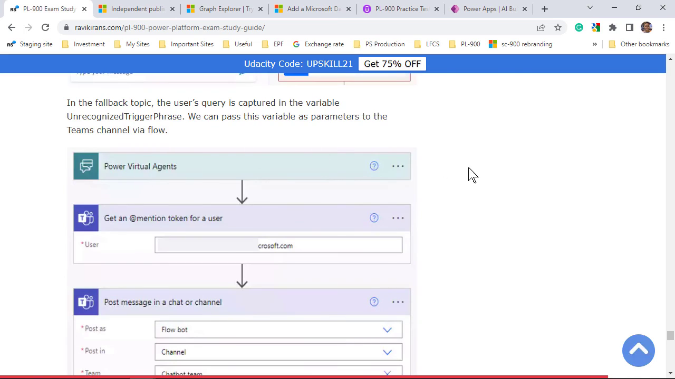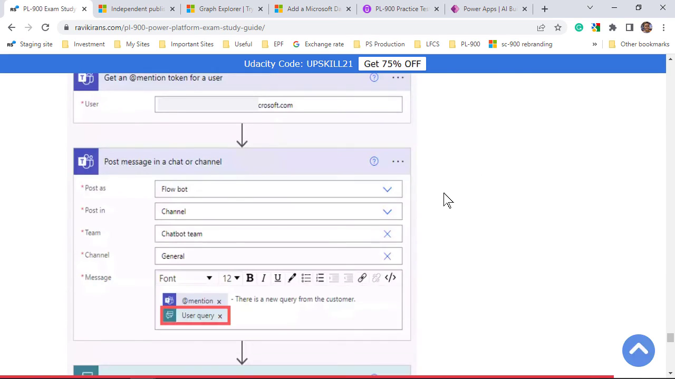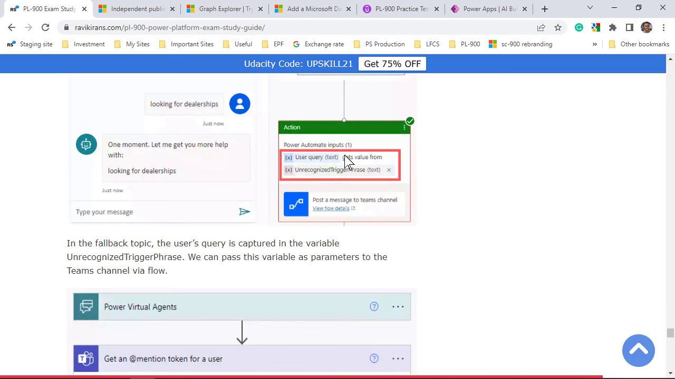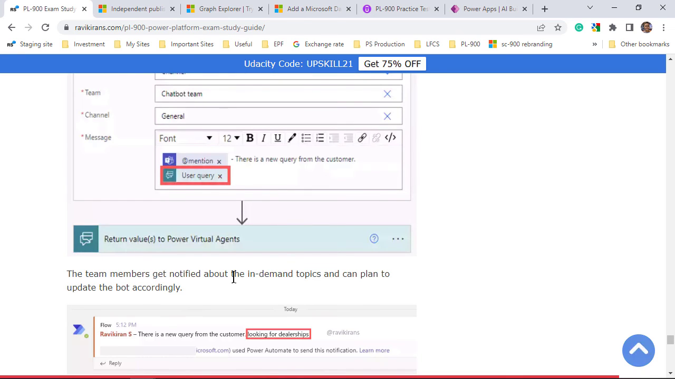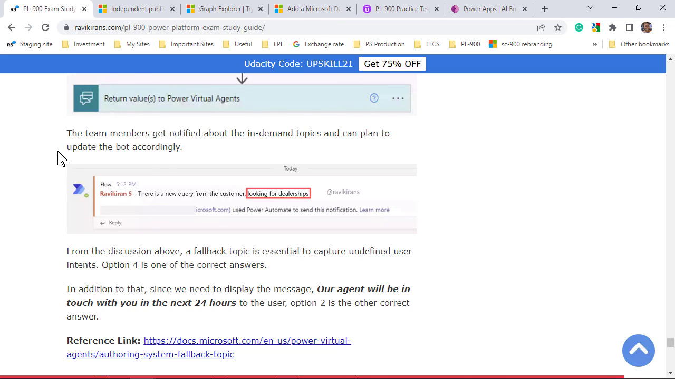So here is the flow I have designed. The flow is actually triggered from a Power Virtual Agents chatbot conversation. And then here I am posting a message to the channel and I am using the user query. So basically user query gets its value from unrecognized trigger phrase, and the team members get notified about the in-demand topics and can plan to update the bot accordingly. So you can see the example of the bot posting a message here. There is a new query from the customer looking for dealerships. So from the discussion above, a fallback topic is essential to capture undefined user intent. So option 4 is one of the correct answers. Option 4 is fallback topic.